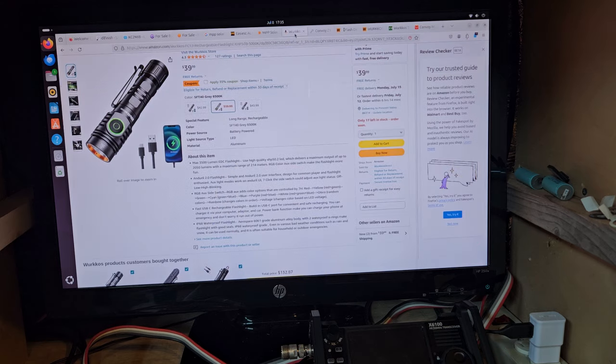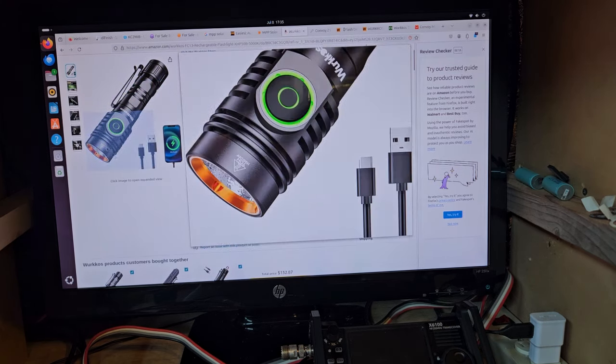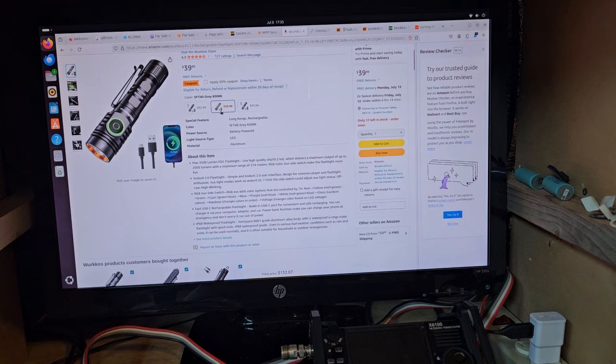Anyway, so I mistakenly ordered this thing. And I basically want a laser-like precision beam. I guess what they call a LEP or whatever.